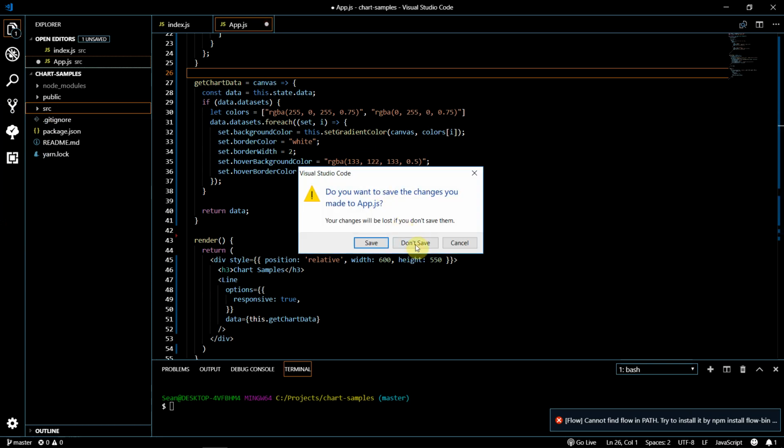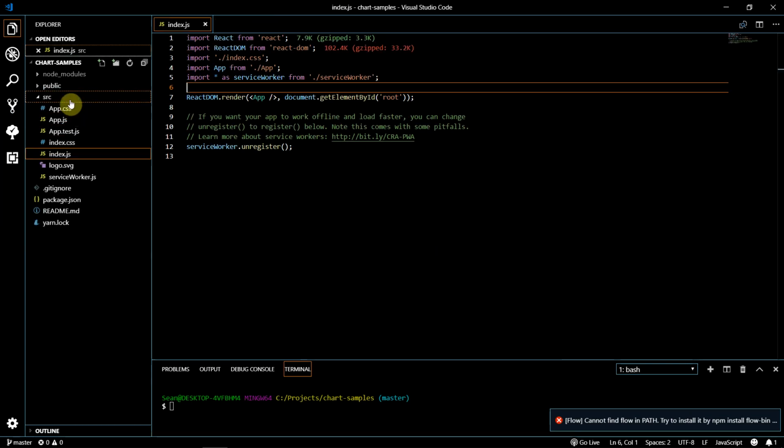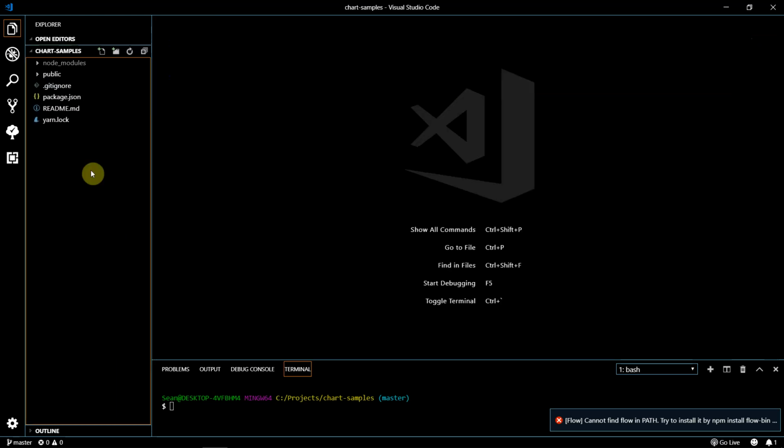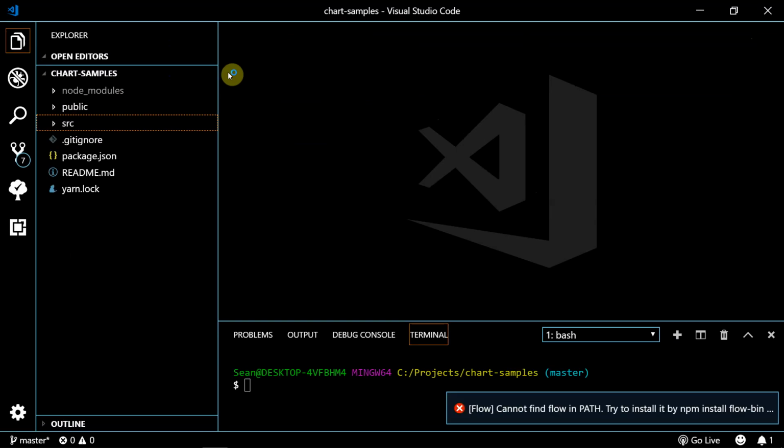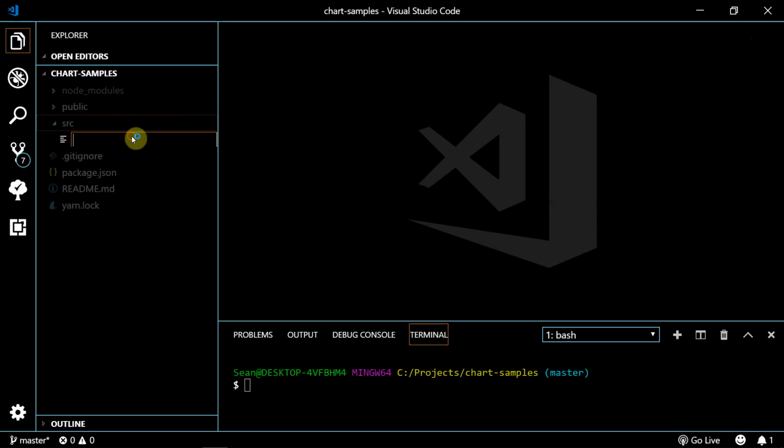Deleting, boom, boom, boom, boom. Oops, don't save. Sorry, I was working on this before. You're not supposed to see that. Don't mind the man behind the curtain. All right, so let me actually increase this font size. Wow, that is goofy looking.